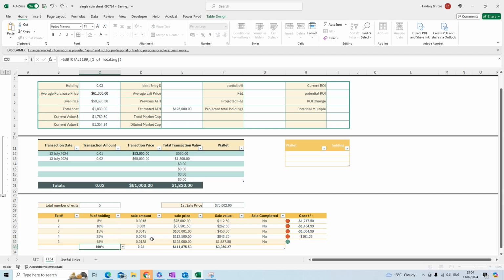We don't want to settle that, do we? Okay, so you can see then how much that is. You can see the total adds up to your total holding amount. And you can also see your total sale value, which is really, really important. So if we sell based on this schedule, that's how much we're going to return.